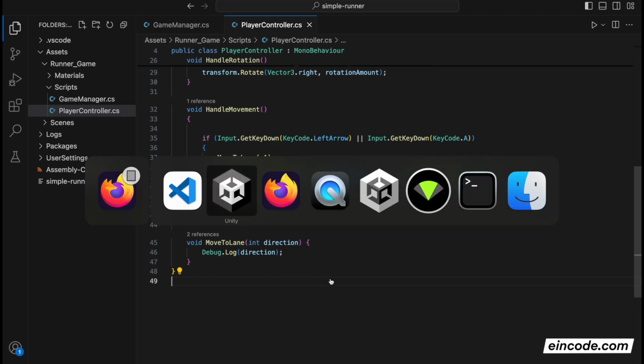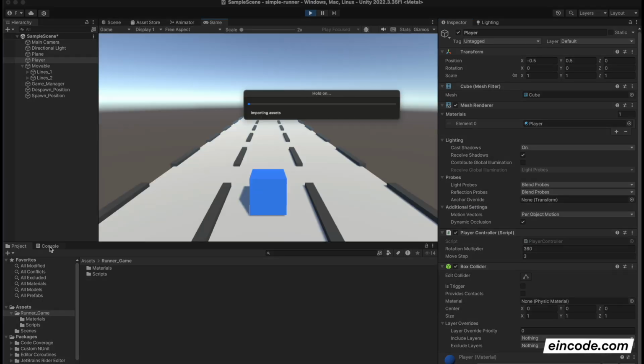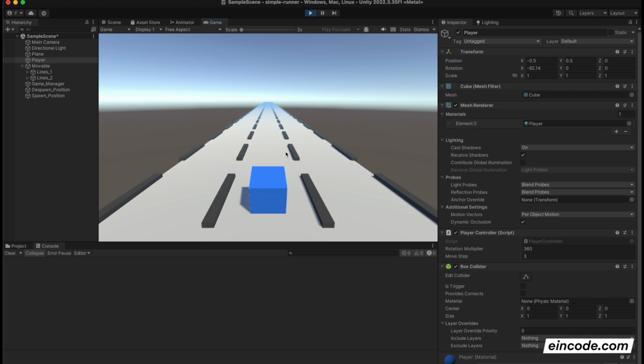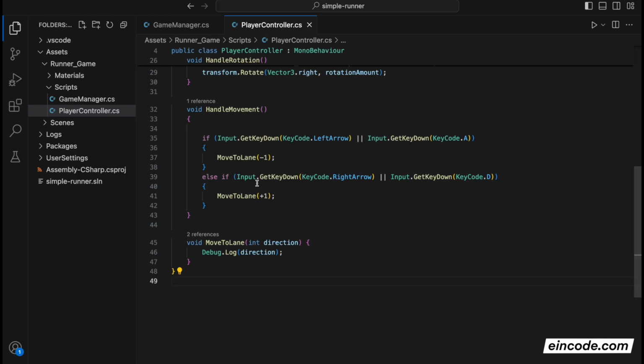All right, let's save this. Go back. Play the game. Click your console. Click your right, and you should see 1. When you click the left, you should see -1. Okay, I'll shut this down and get back to our code, and we'll be handling the move to lane.